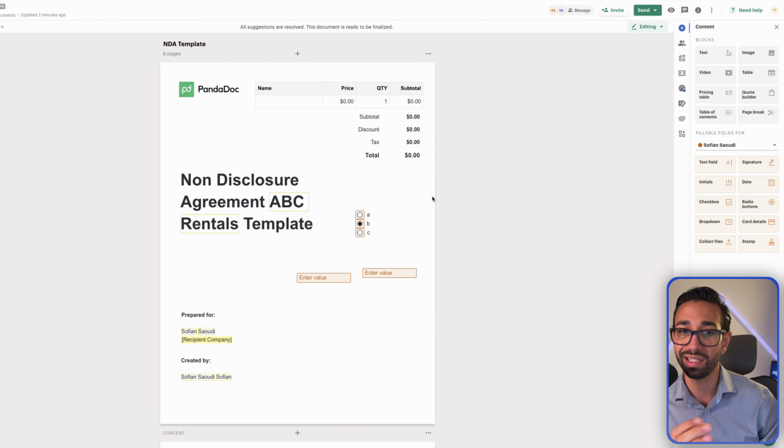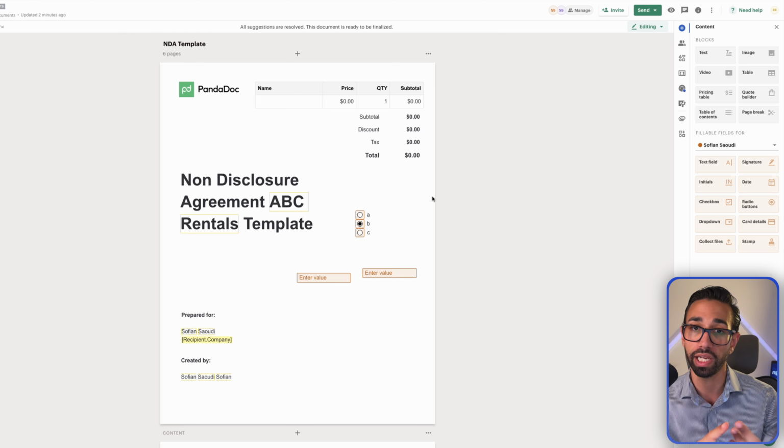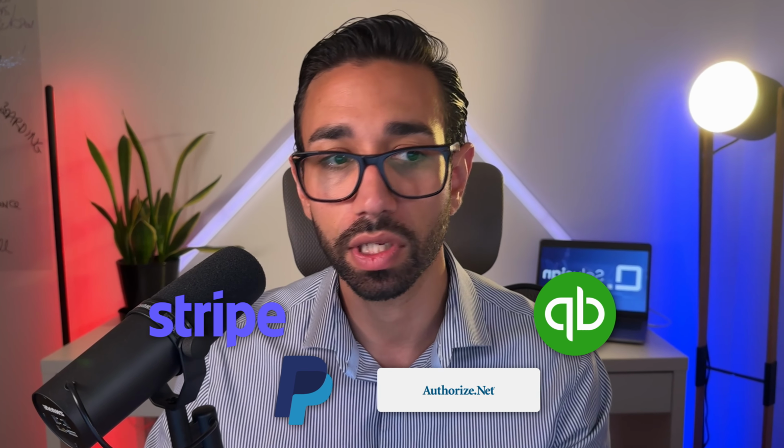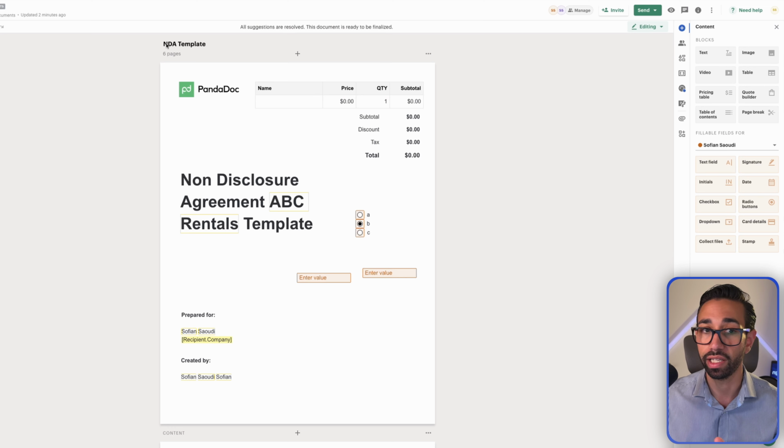Now, if your use case is sales and you do need to collect payments just after the signature and you want to collect payment by card or by ACH, then I really recommend that you go with an eSign platform that accepts payment online through Stripe, PayPal, Authorize.net, or even QuickBooks. And so that's something that I really like about PandaDoc and Docusign.